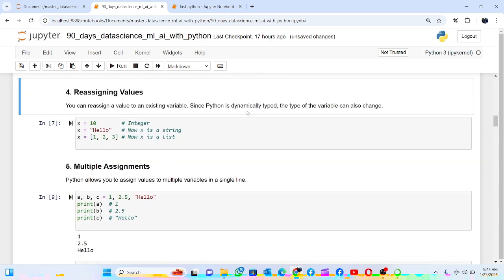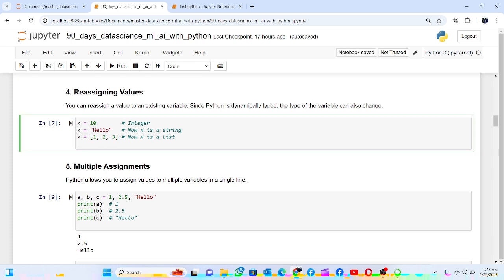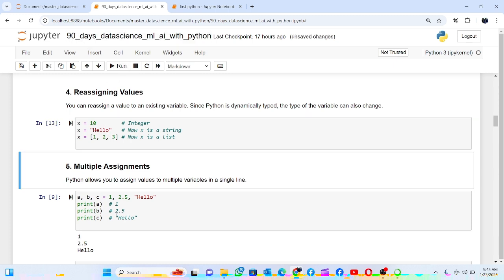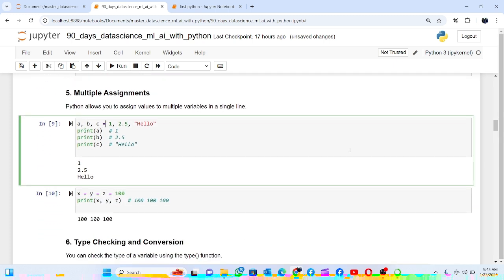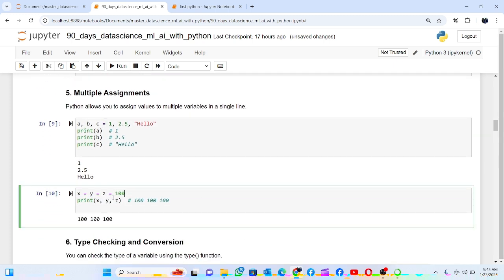Now when we go to assignment of values to a variable, we've already seen that this is a list, this is a string, and this is an integer. So it's very cool. We can also do multiple assignment like this. So I can do a, b, c, and a will be 1, b is 2.5, and c is hello. As simple as that. I can also do, if all the values are the same, x is equal to 10, y is equal to 10.